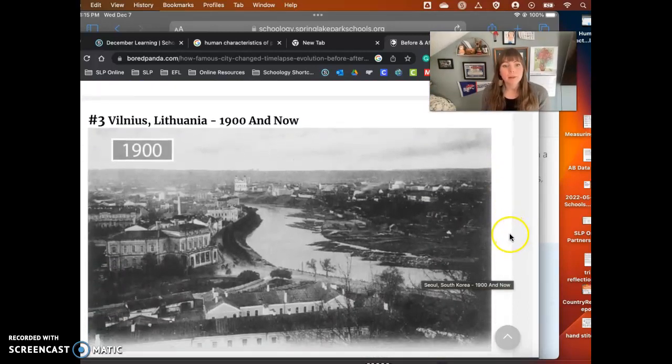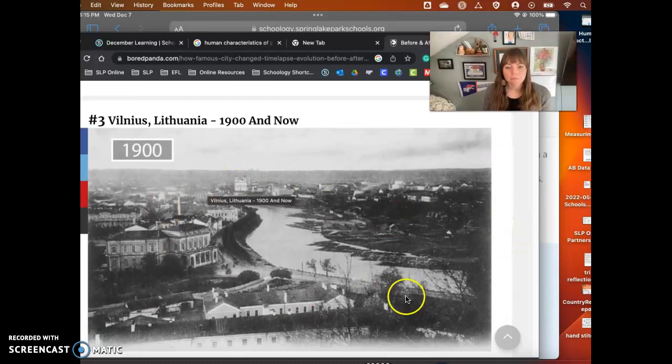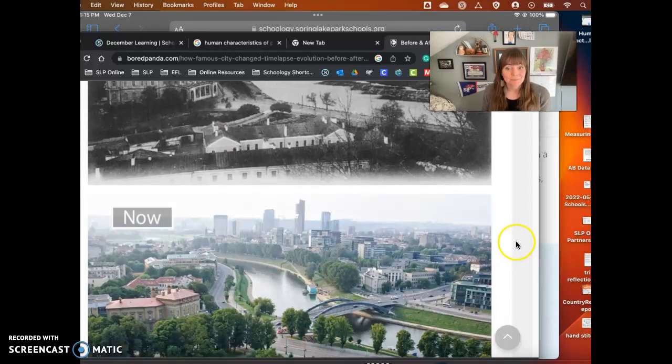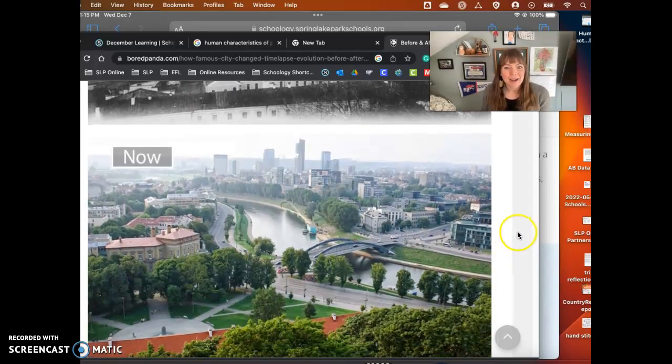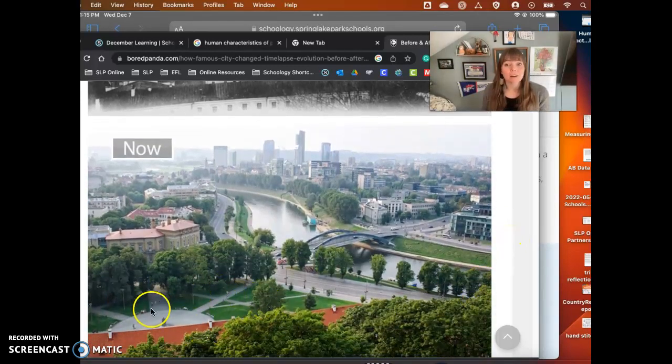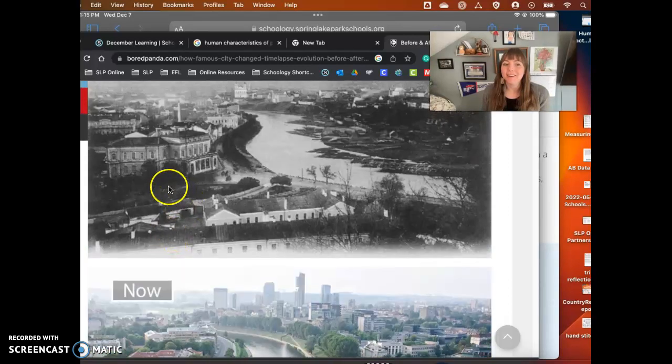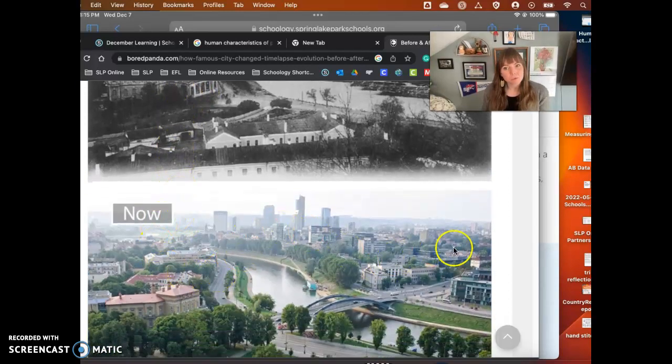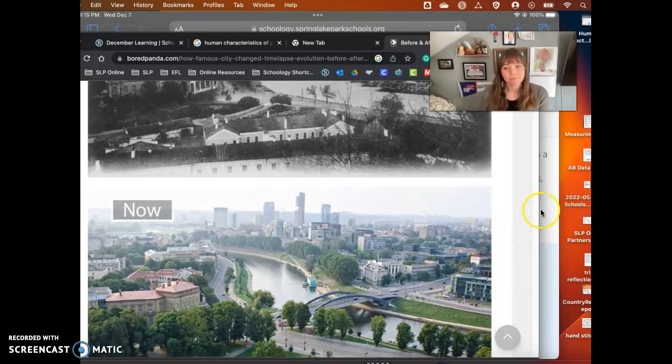Here's another picture from Lithuania. We can see that people live here, but this is what it looks like today. Wow. They have added a park, a bridge, roads. You can see that some of the buildings remain the same, but they've added more buildings for people to live in, to shop in, to learn in, many other places to support the humans that live there.